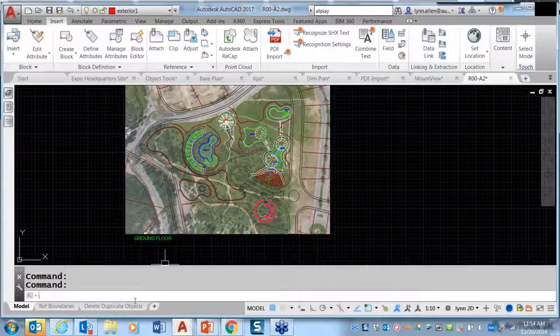I want to get rid of duplicate objects. It happens all the time when you bring XREFs in and things like that. You get too many objects. There's a very cool command called overkill.